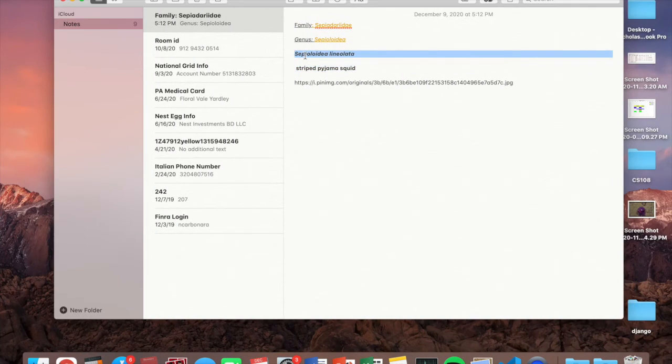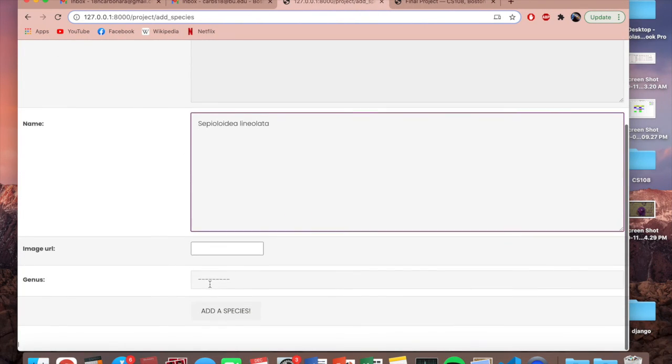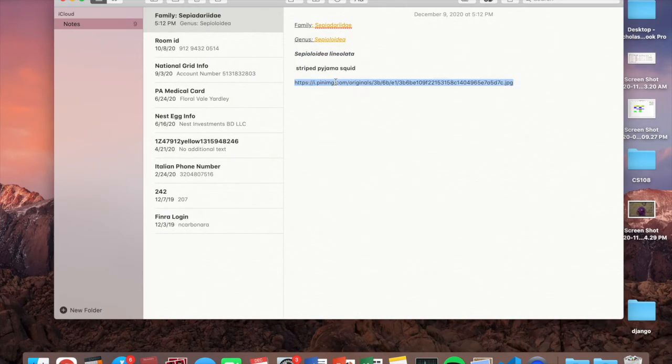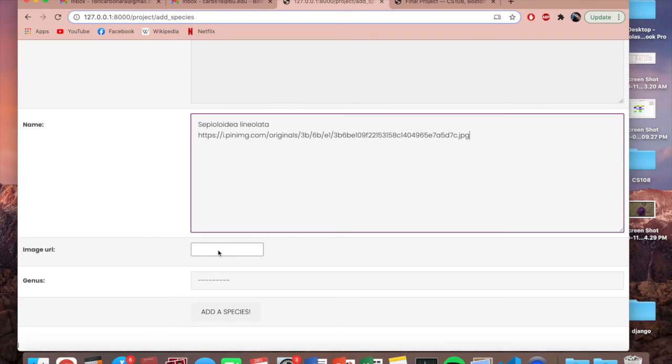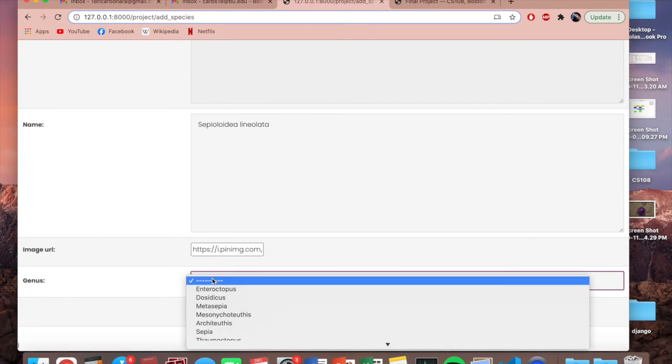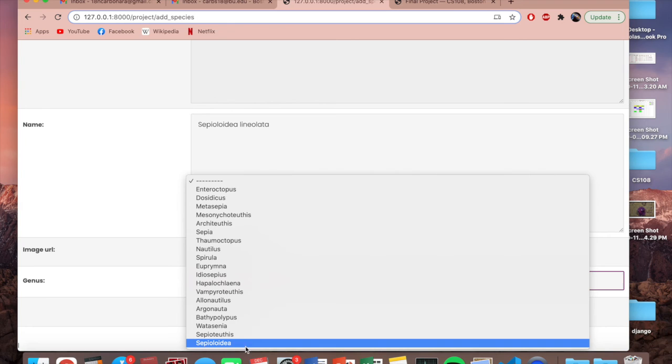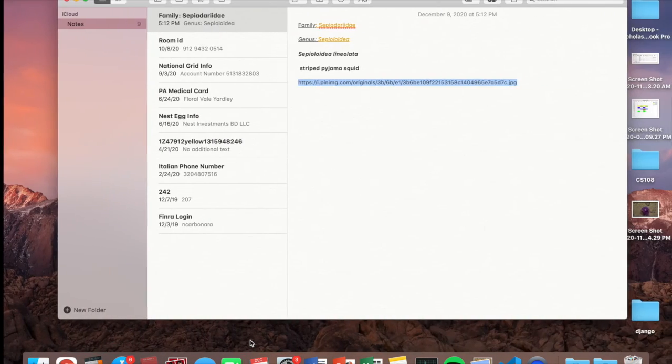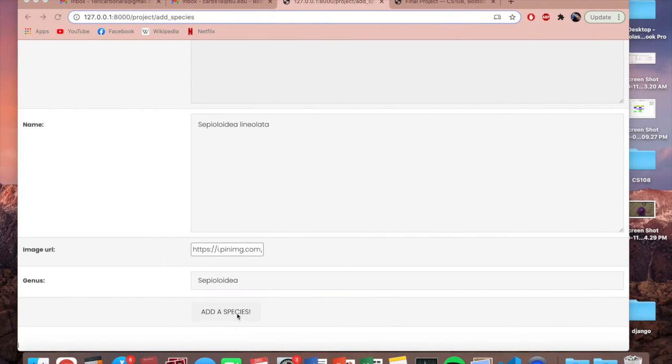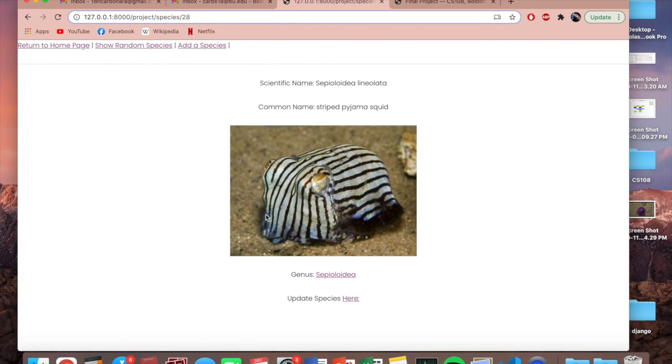The binomial scientific name. The image URL. And then add the species. And as you can see, we've now added the striped pajama squid.